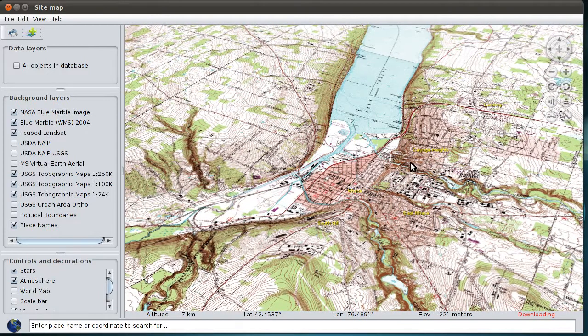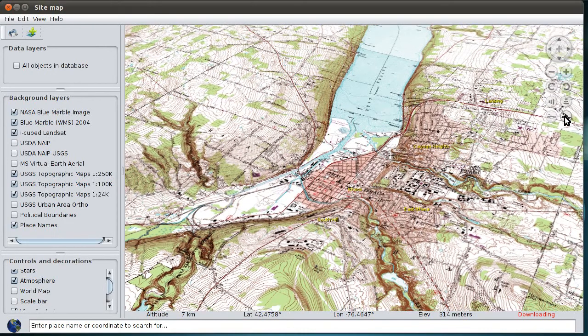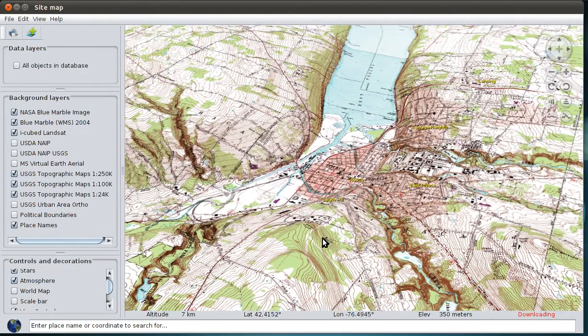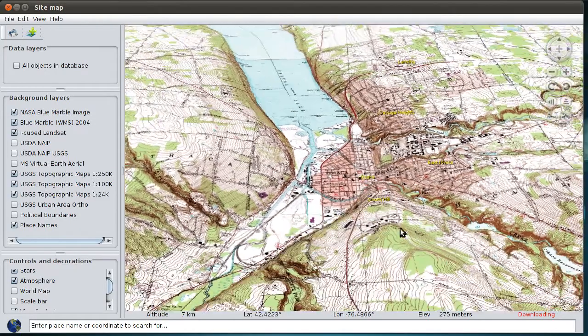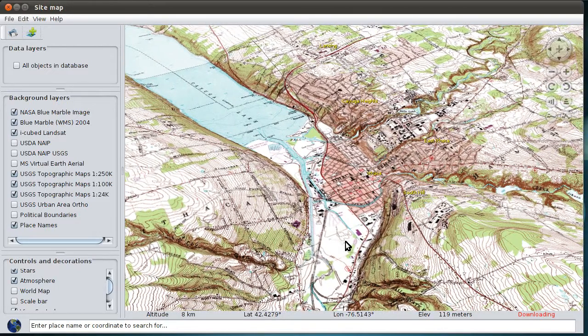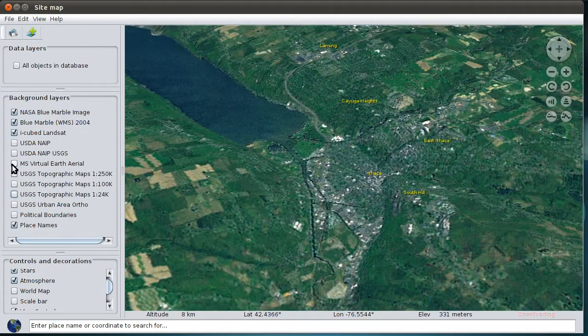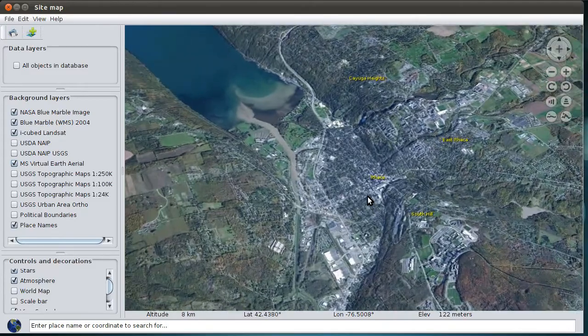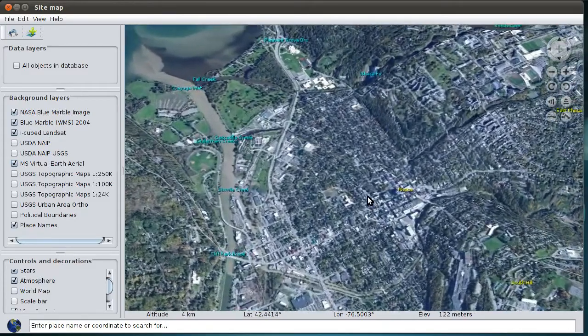Another feature which is quite useful is the ability to exaggerate the topography of an area. If we use this button here, you'll see we can stretch the landscape, which can be quite useful if you're trying to get a feel for your site. Other background data that's available to us: particularly if you're working outside the US, one layer which is very useful is the Microsoft Virtual Earth layer. You'll see we have pretty good quality aerial imagery for much of the world.